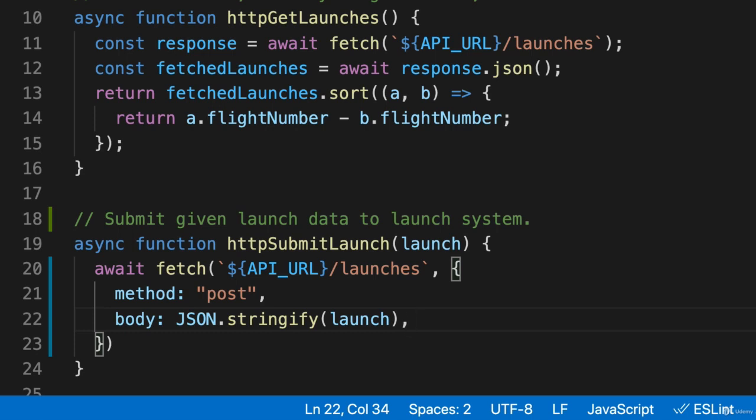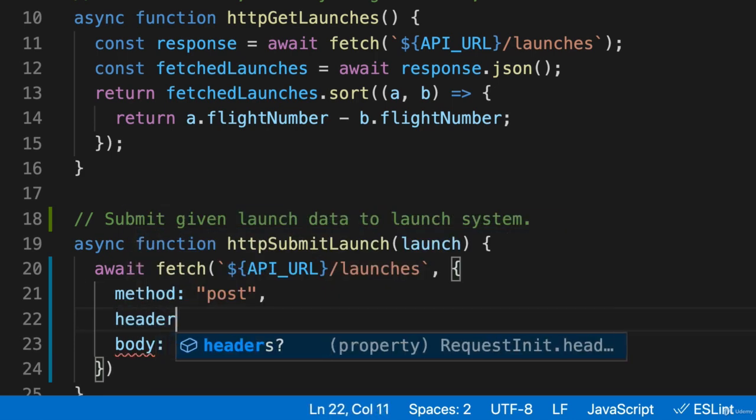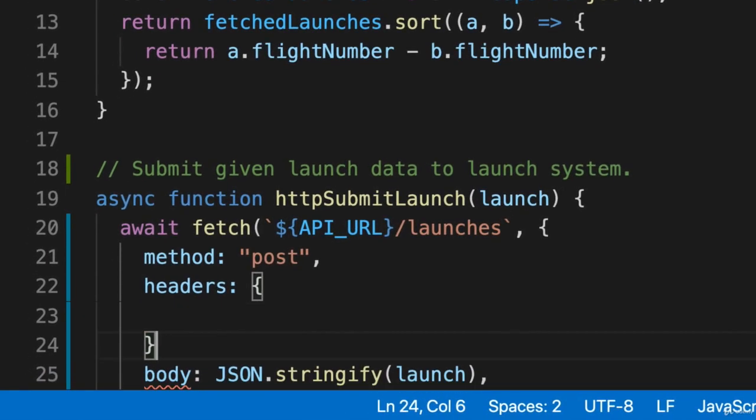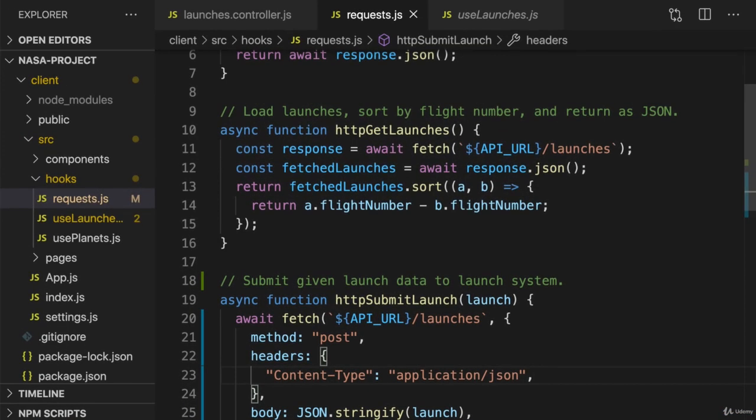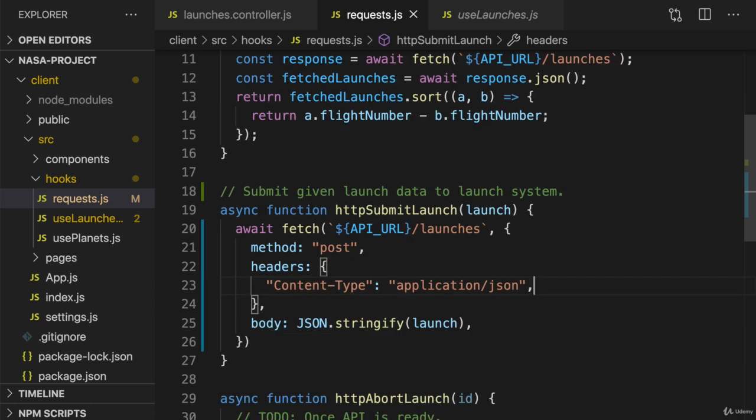And if we're passing in JSON, we'll need to set one header in our headers object. What was the header that we needed to set? That's right, the content-type of the data that we're passing in the body, which is application/JSON. Beautiful. Our launch data is now being sent to our API.